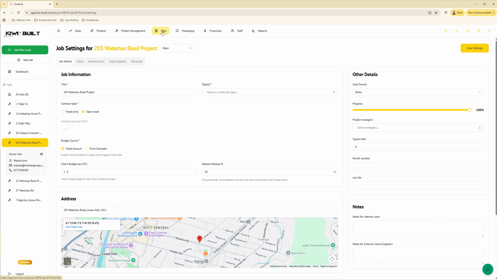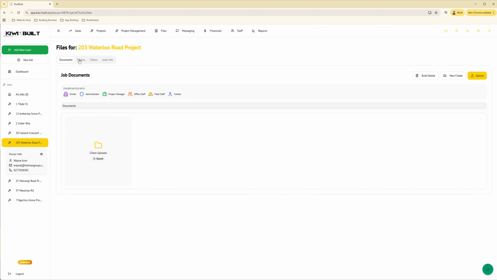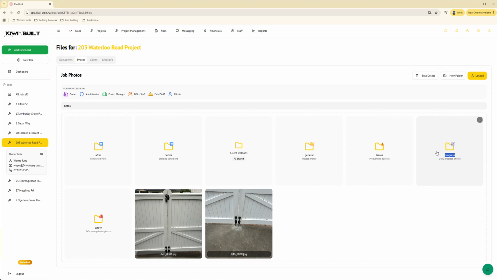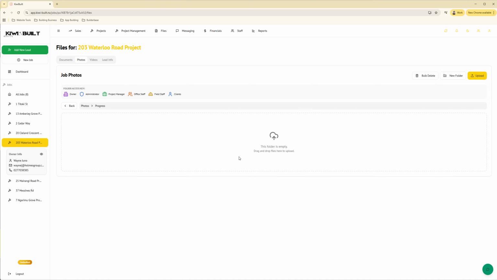If I go anywhere like files, here I can see any files that I've uploaded purely for that job. As you see at the top there, it always stays on this job here, no matter what you're doing up the top here. So if we go to our photos, we can see photos have been uploaded there. We've got different folders that you can use as well.